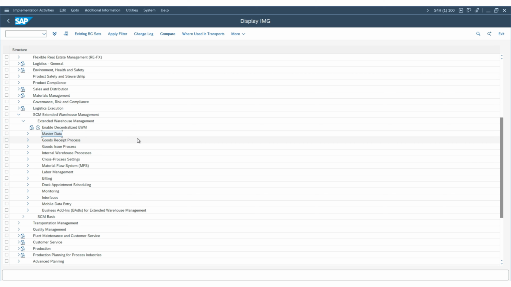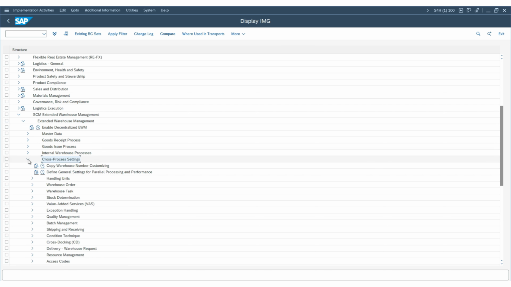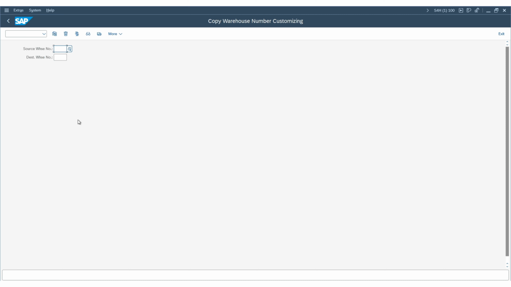Now go under the node SCM Extended Warehouse Management and then Extended Warehouse Management, and then here there's a node Cross-Process Settings. Go under the node and here you have an option Copy Warehouse Number Customizing. Execute the node, you will land on the screen. Now you will see an option to copy warehouse number. Click on this symbol.